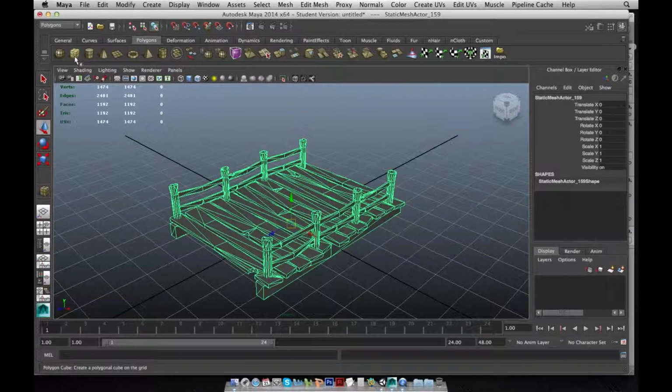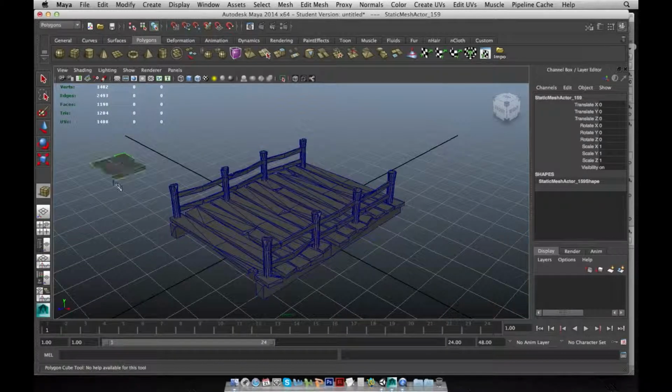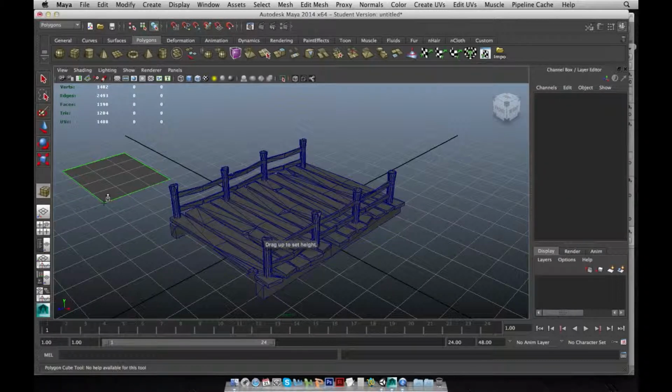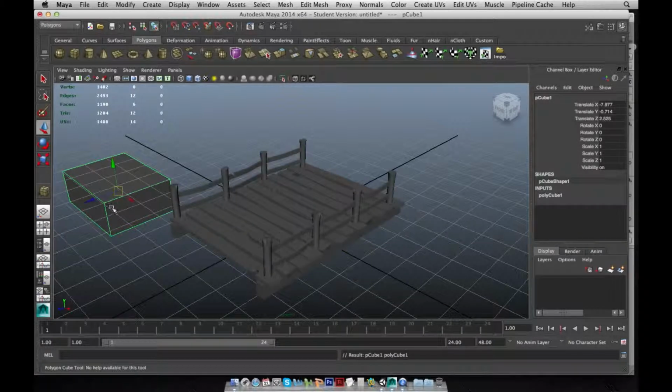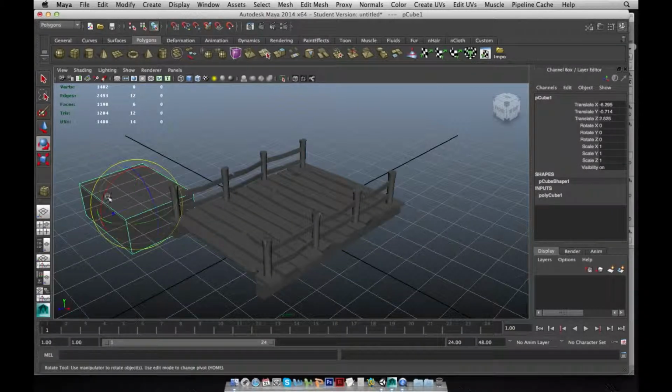So in Maya, you're just going to click on this little cube button. Then somewhere in your scene, it doesn't matter where, you're going to click and drag to get the shape of the cube. Then you're going to click and drag to get the height of the cube itself. Then you can move it with the move tool, rotate with the rotate tool, and scale with the scale tool just by clicking on these over here.